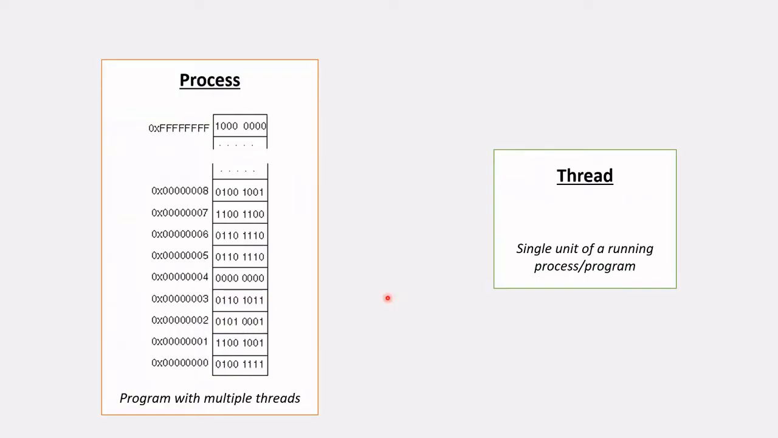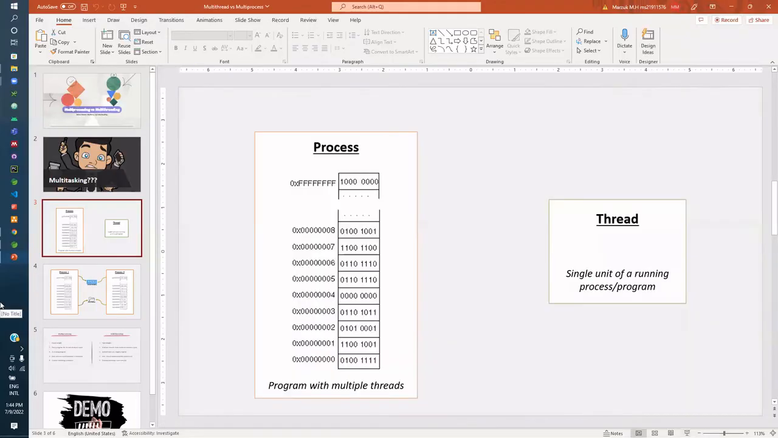Before we see about multiprocessing and multithreading, first let's see what a process is and what a thread means. So a process is a program. So this will have multiple threads inside it. It's basically an independently running program in a computer. Okay, so for example, let me show you practically.